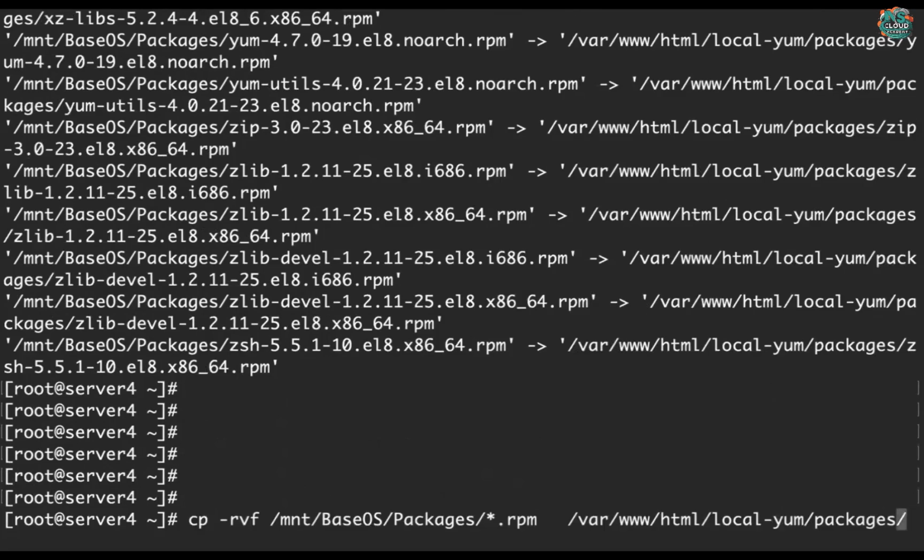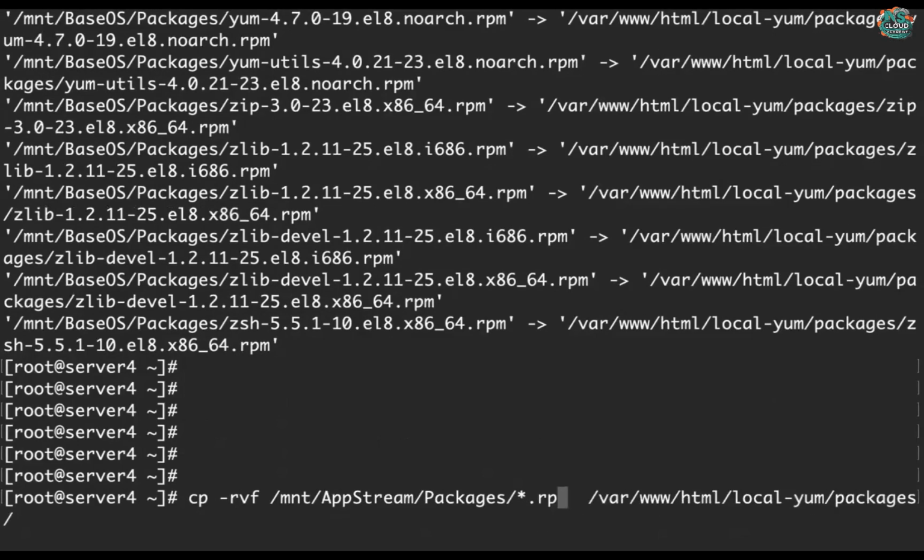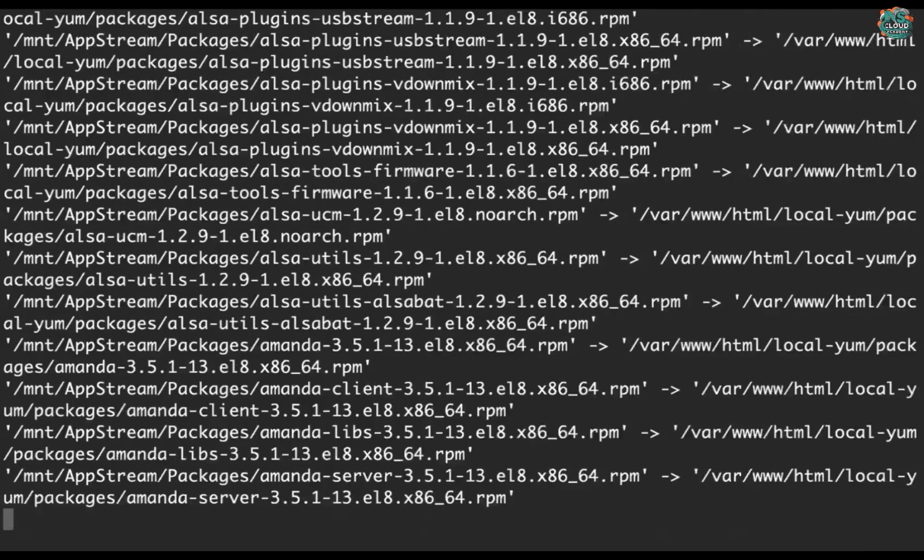So BaseOS is already done. Let's do the same thing for AppStream. AppStream packages *.rpm, and just copy it.